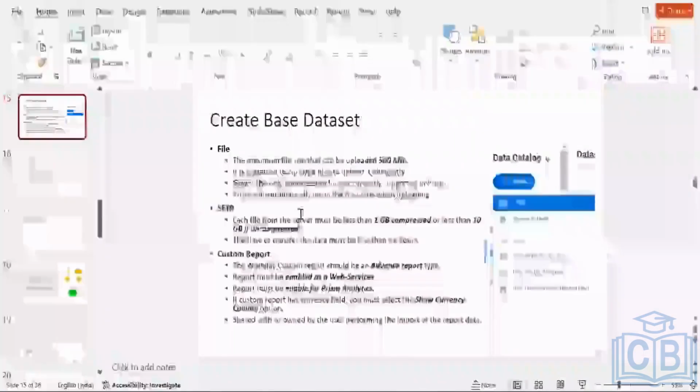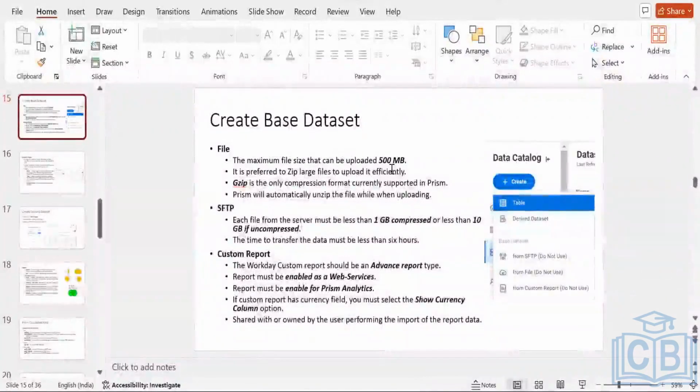Figures will be what we can know from here. That file can cancel at 500 MB here if it goes to 600 MB. We can divide it, and SFTP also. Let's say it is 1 GB compressed, and then compressed can be 10. Let's say if it is going more than 1 GB, we can do this.